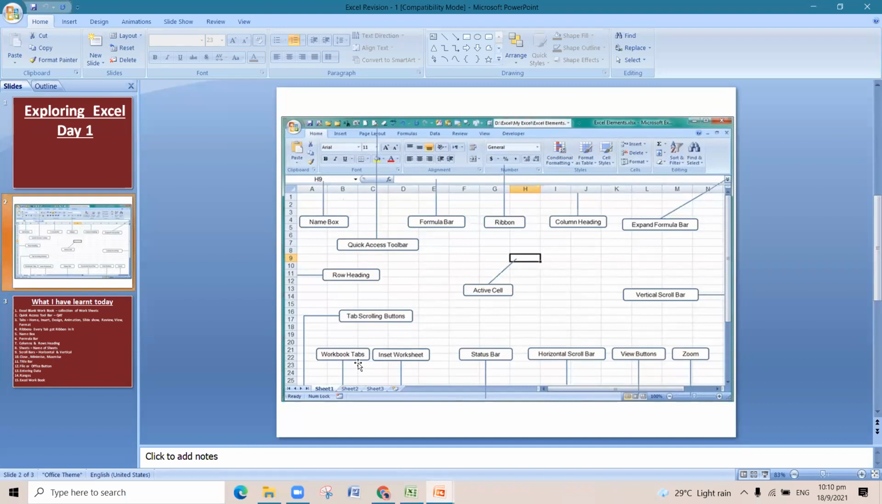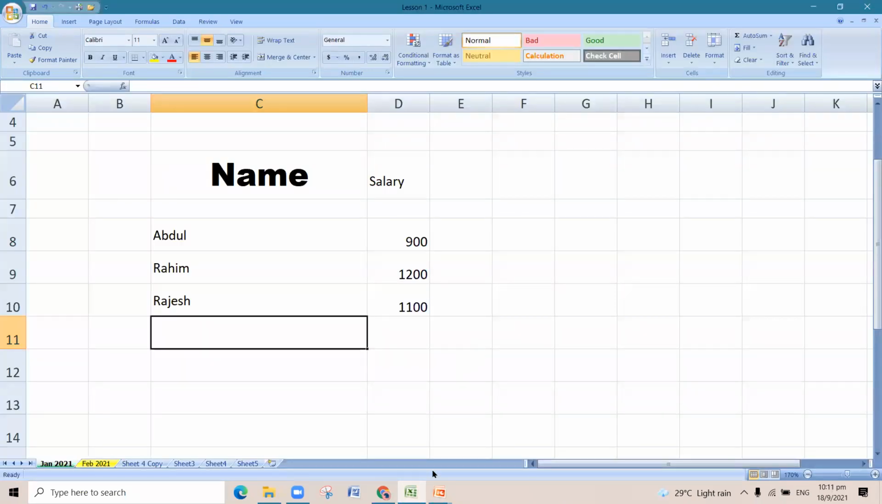We talked about the tabs, insert worksheet, horizontal scroll bar, and zoom. So we still have to see the status bar and view buttons. So this is called the status bar. Sometimes, whenever any information is coming up, you will see some messages here. Just remember, this is the status bar and this is the view buttons.